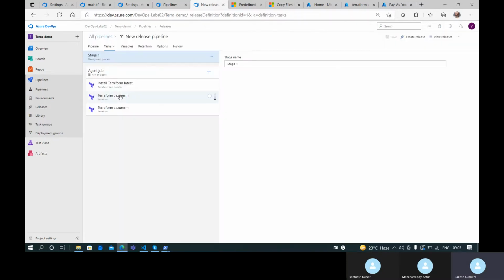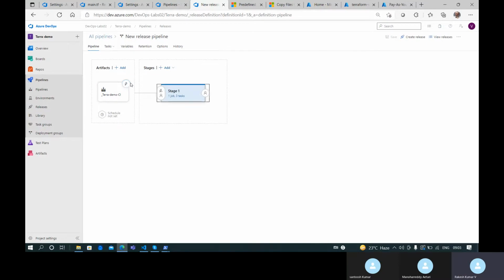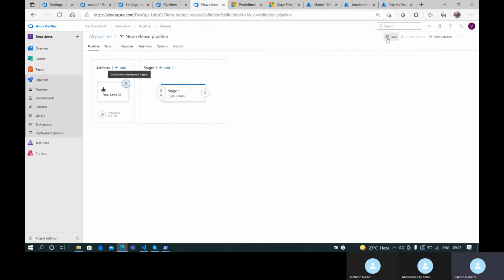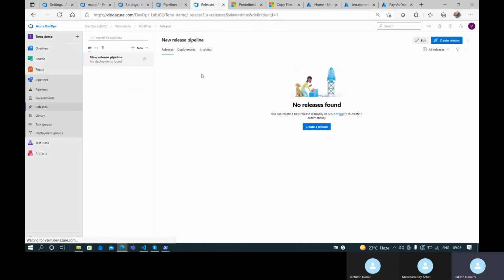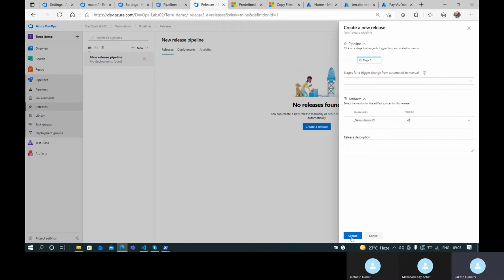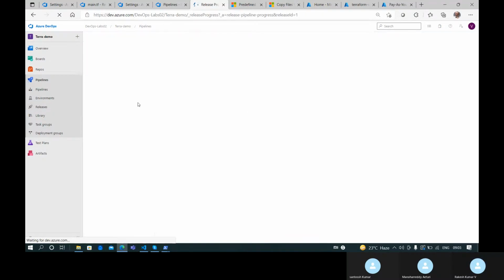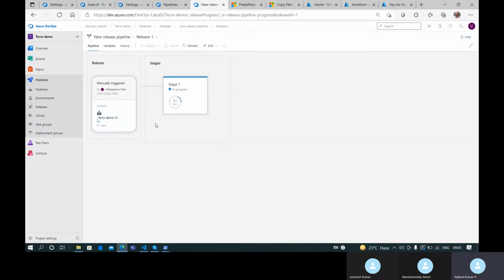Okay, but we haven't created a pipeline. Did we create a continuous trigger, deployment trigger? We didn't do it. So that is why it didn't work. It wouldn't have triggered the release. Okay, now for that one, let's create a release, which will take the latest build from this Terraform data.